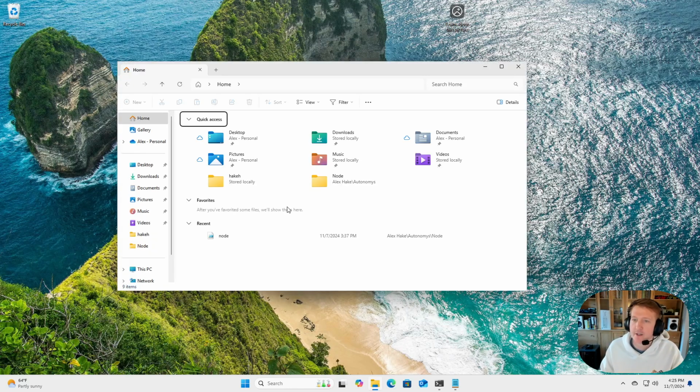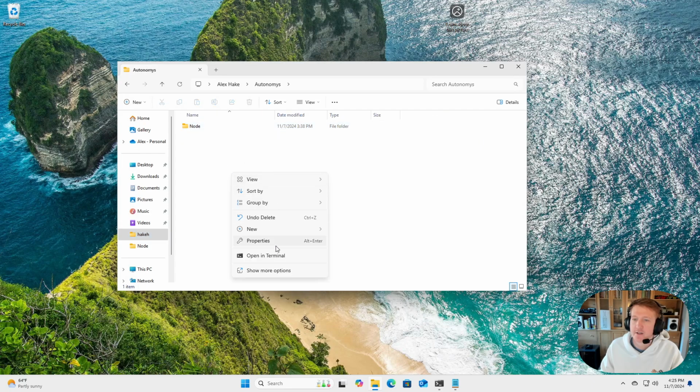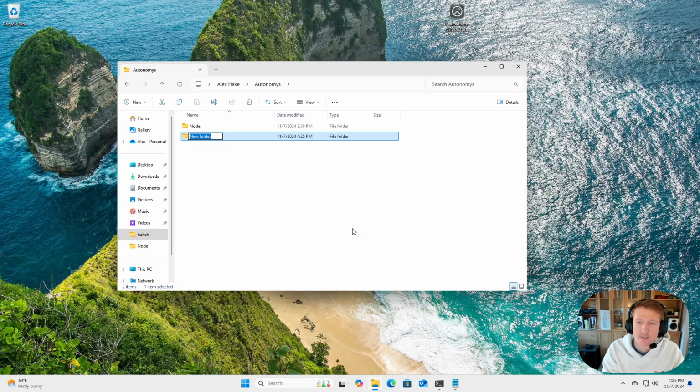So I'm going to open up my folder here. I'm going to go to my home directory, Autonomys, and then new folder, farmer. And then the next step will be to download the executable for the farmer.